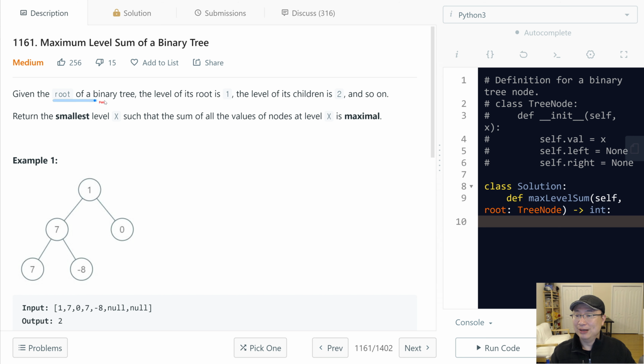Given the root of a binary tree, the level of its root is 1, the level of its children is 2, and so on. Return the smallest level x such that the sum of all the values of nodes at level x is the maximum. Smallest is when we traverse like this, the first one with the maximum value.